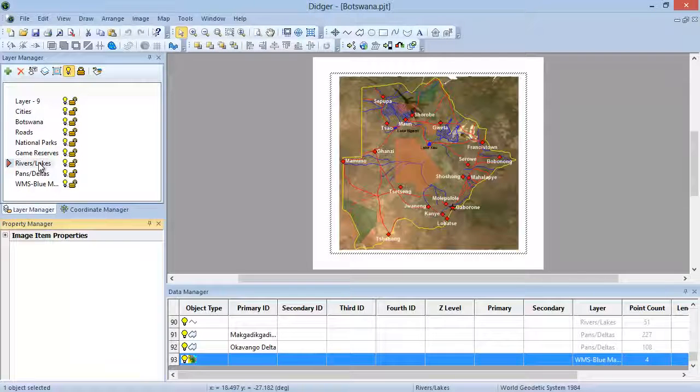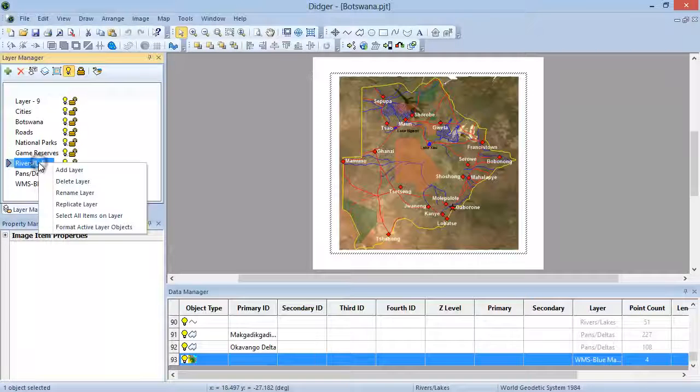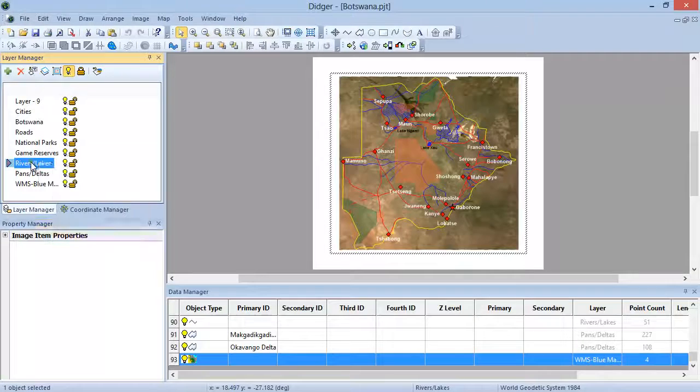To add, delete, rename, replicate, or select all items on a layer, simply right-click in the Layer Manager and choose the command from the menu. Alternatively, you can also click on the tool icons at the top of the Layer Manager toolbar. The layers are all listed in the Layer Manager in the order they are drawn on the screen. For example, all objects contained in the lower layers, such as pans and deltas, are drawn underneath the objects contained in all the upper layers, such as game reserves or national parks. If you want to change the order of the layers, simply click and drag a layer to its new position.